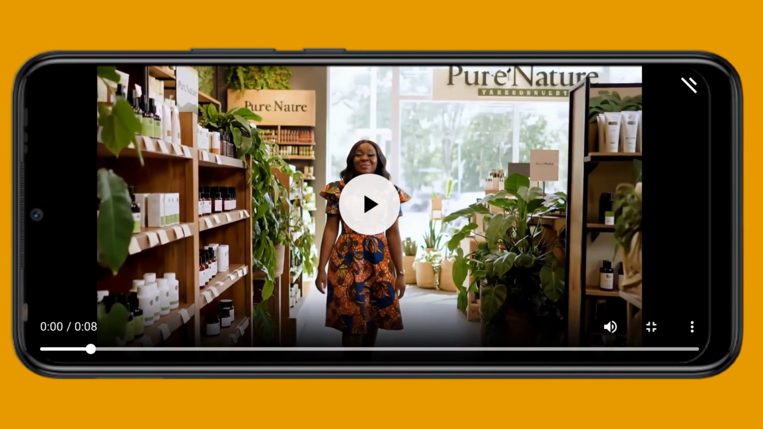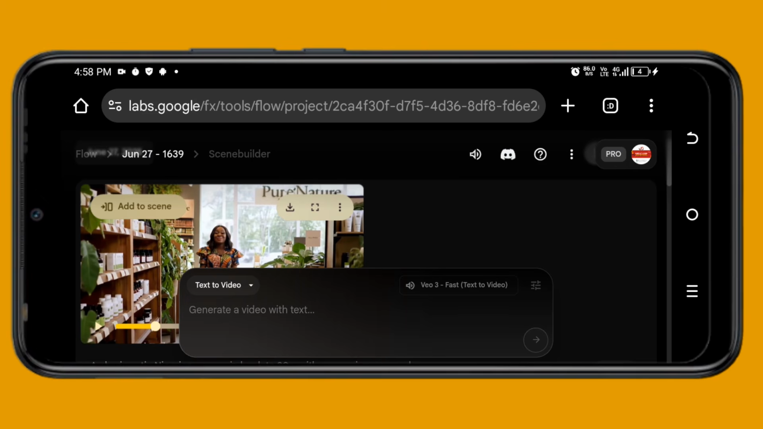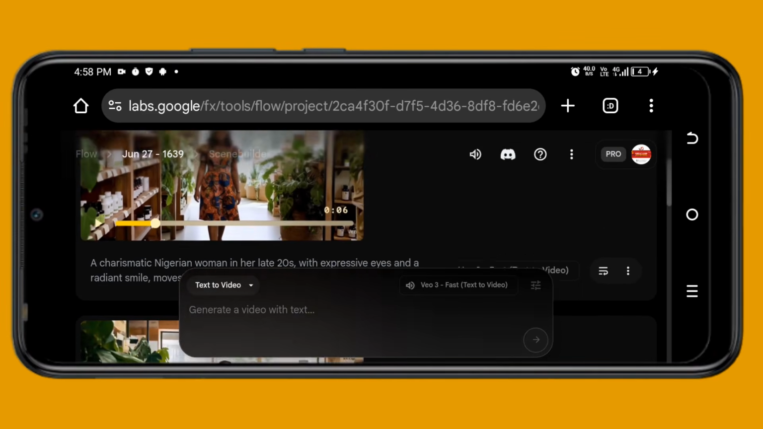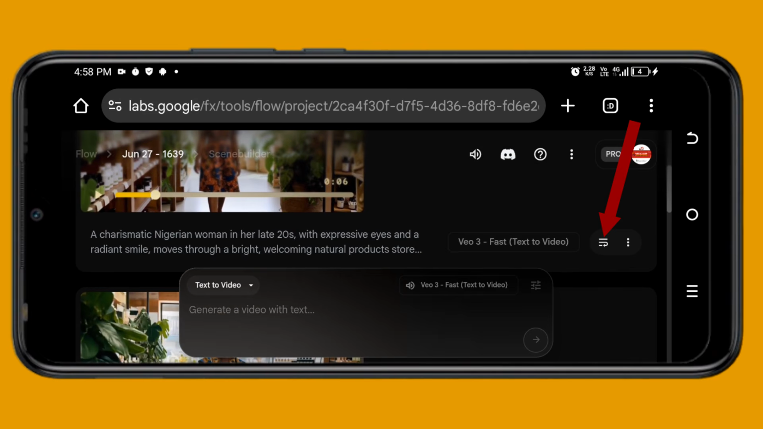All right, so that is amazing. As you can see, it looks similar, but not that similar. But I think it's still very perfect. So the same thing you have to do for the next scene. Just tap on this icon right here, where the arrow is showing. Tap on this to reuse the prompt.